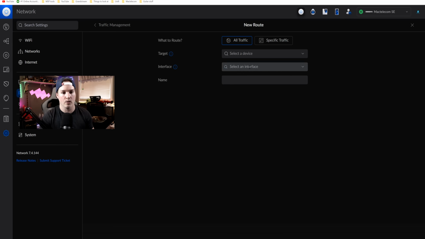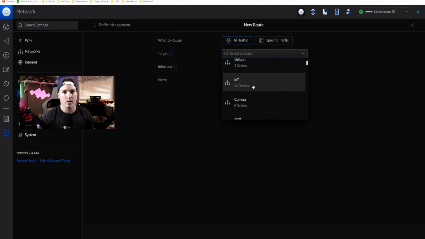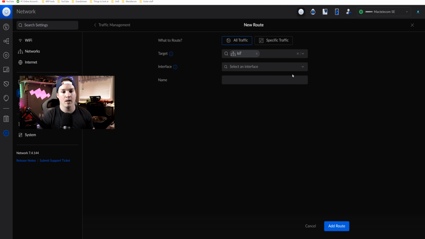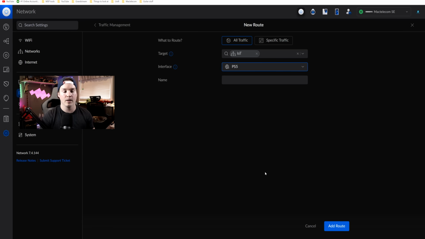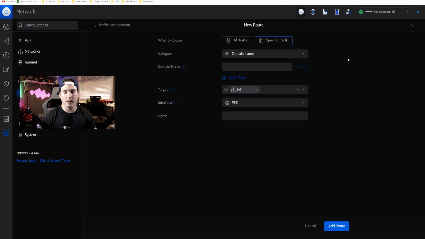We'd create a new route. We would do all traffic, and then we would select the network that we want to go over that VPN. Let's just say our IoT network. From here, I've already created that OpenVPN client, and you could see down here, I just called it PS5, but every time somebody connects to the IoT network, it would go through that OpenVPN client. We could also do it by specific traffic. So if we want a domain name, say mactelecomnetworks.com, to always go through WAN 2, we could set that.